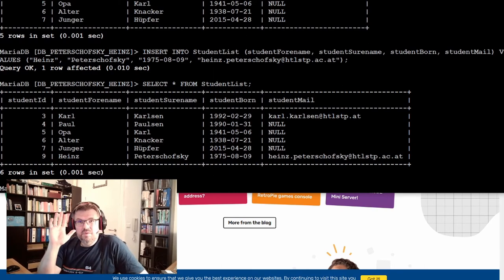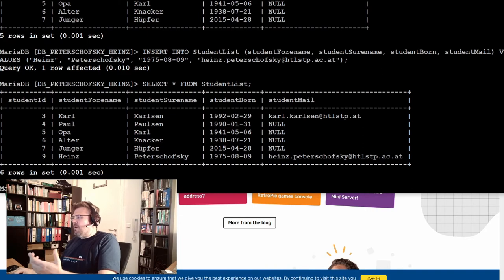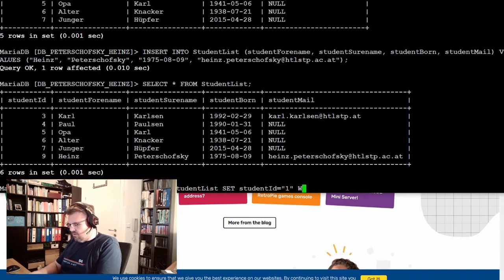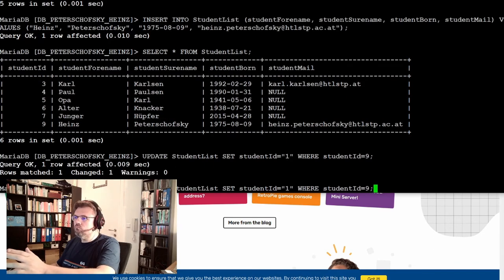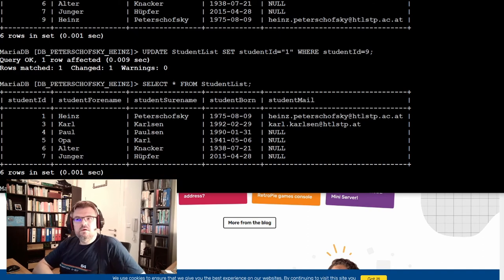And maybe somebody is referring to this student ID. So I will update student list and I will set the student ID to 1 again, where student ID was mine. Enter. Let's have a look. Passed. Heinz is back. Okay. However, it's not the original entry. It's clear for us, hopefully. We just made a copy.